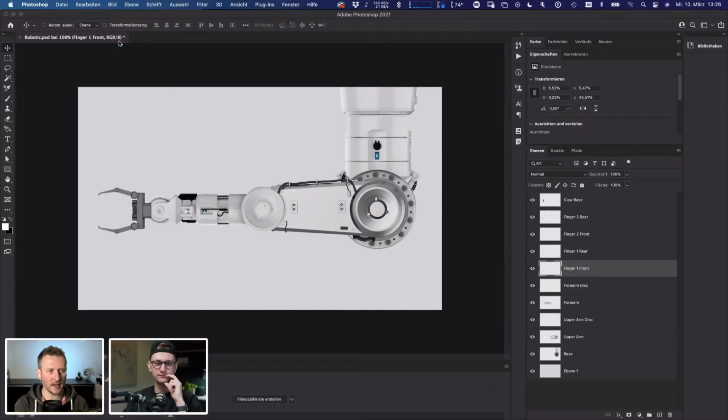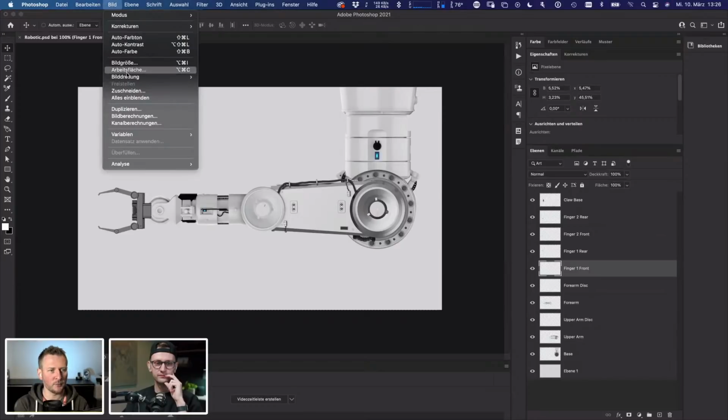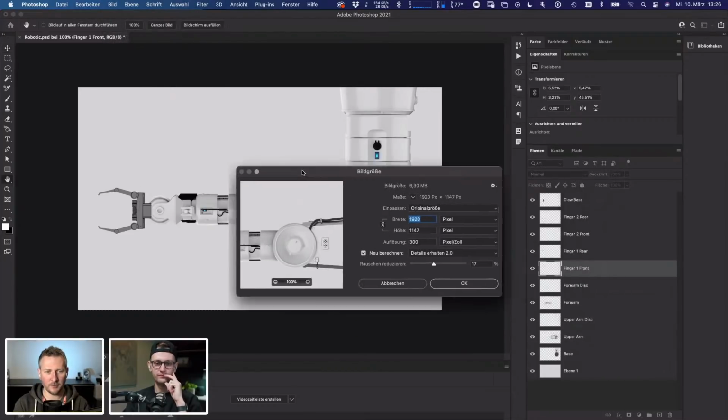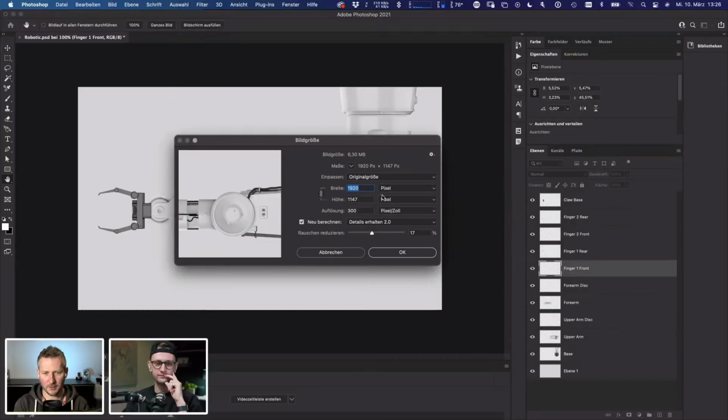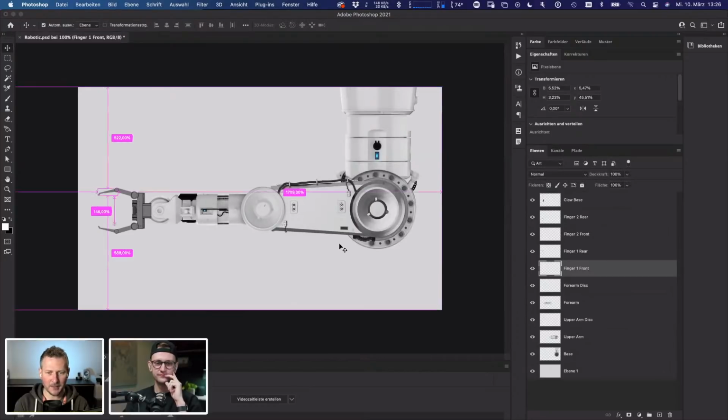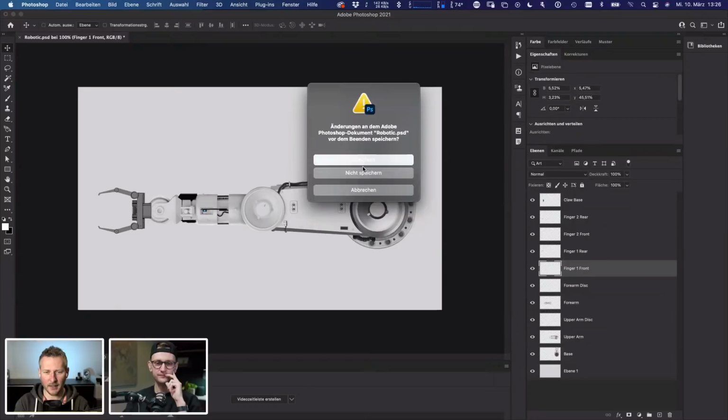I've reduced it in size. It's about 2K in resolution. It's the German version of Photoshop, so excuse my language differences here, but it's a 1920 width, so that should be fine. And I made sure to save it as a PSD, of course. And then you can import that.